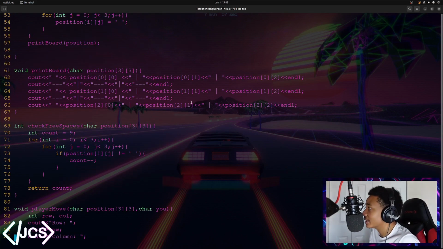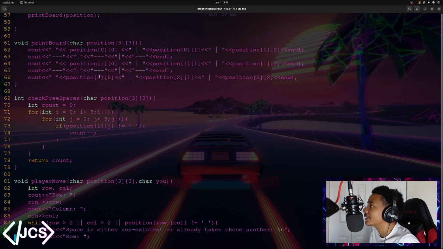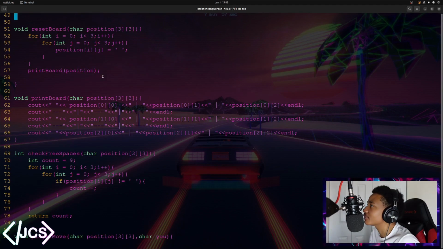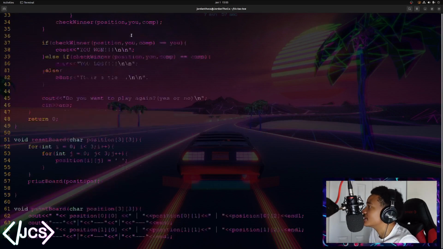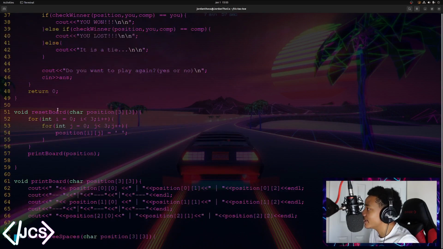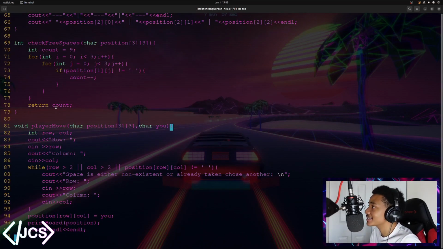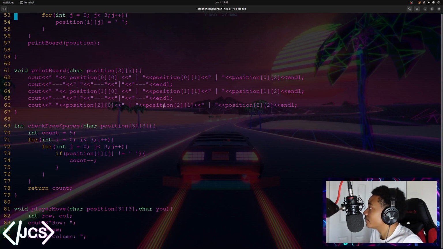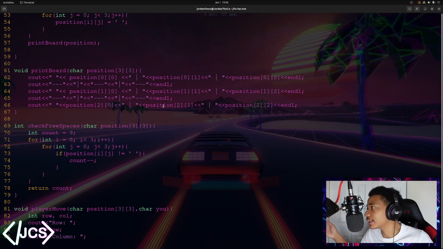This is just the layout of the board itself, and I have position here. Oh, also I didn't name the board position, but I named the matrix position. And I don't think I made it a global variable, but yeah, I put it inside of main. So I pass that into every single function, and I have that position where it should be. So this is just an empty board at the moment.